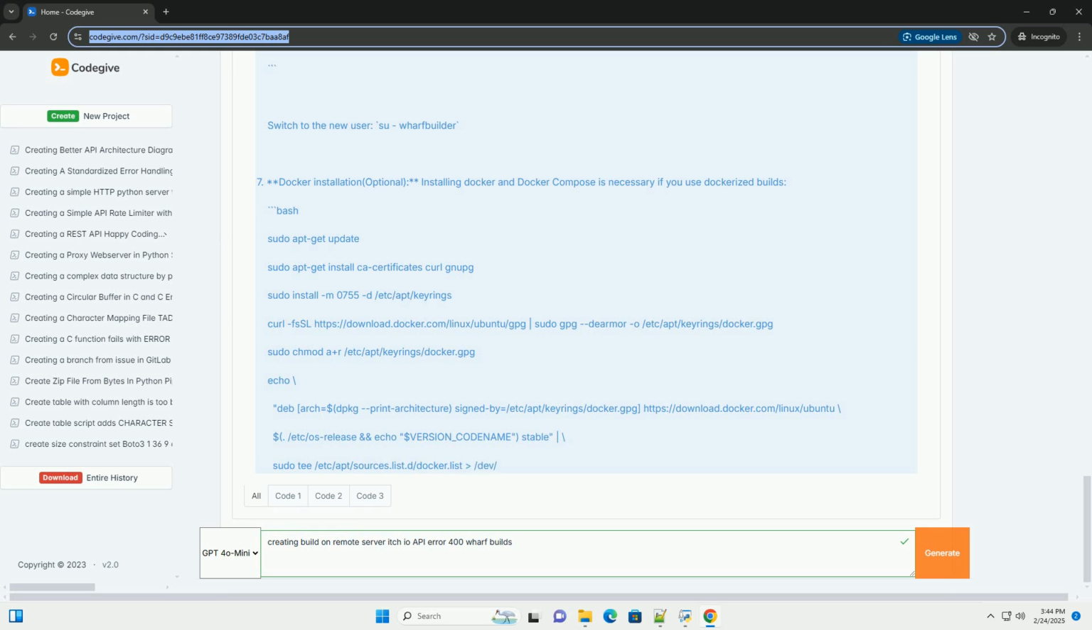2. Setting up your remote server. 1. Choose a server. Select a server provider and a suitable operating system. Ubuntu or Debian are common choices for their ease of use and package management. 2. Provision the server. Create a new virtual machine or server instance. Choose a size appropriate for your build process, enough CPU, RAM, and disk space.